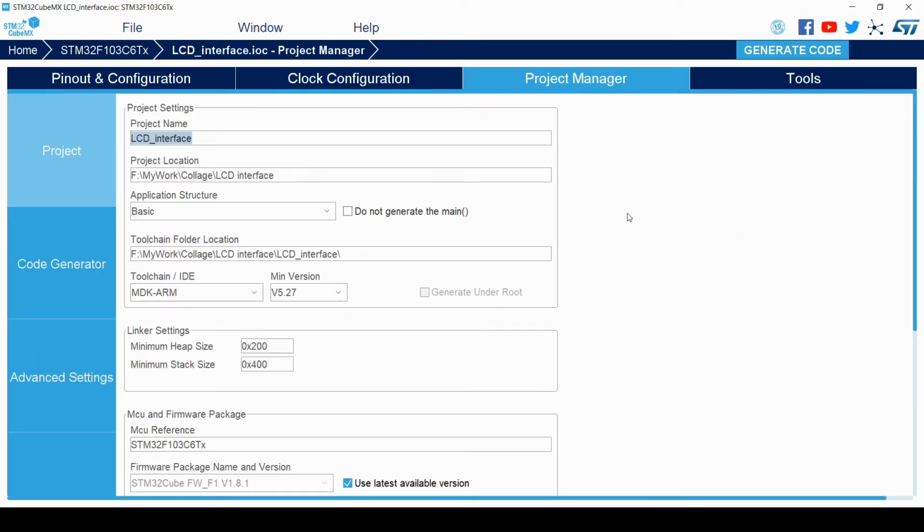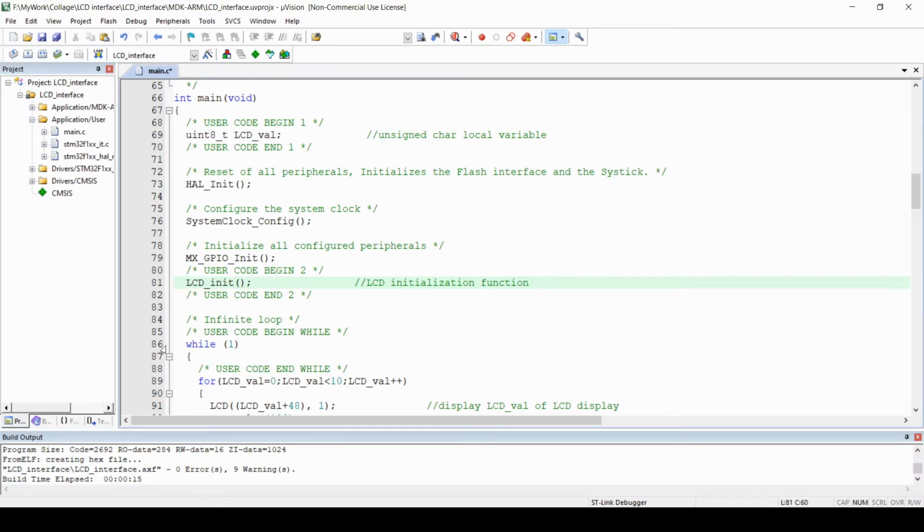Now click on the project management tab. Give the project name. Set the directory where you want to save your code. Select the toolchain IDE as MDK ARM and click on generate code. Now open the Keil IDE to edit the code. Once you open the Keil IDE, click on application/user, click on main.c and open the main file.